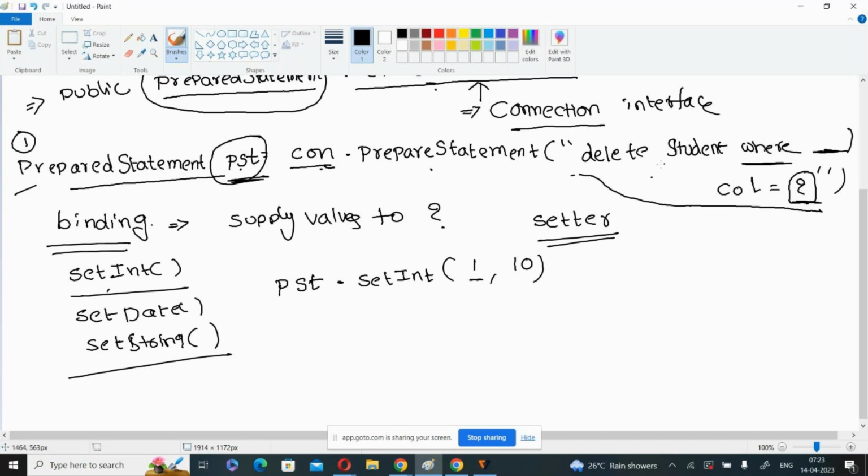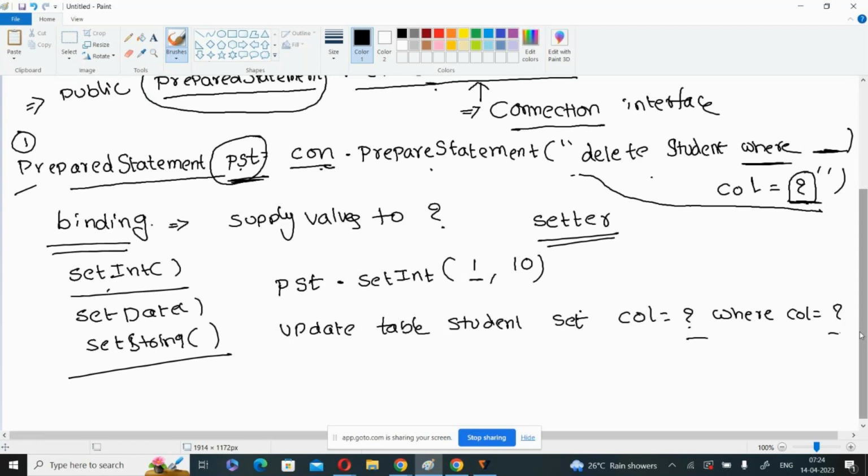For example, a query does not only consist of one question mark. For example, you have a statement: update table name set column is equal to question mark, where column is equal to question mark. More than one question mark is available. Now you got my point. So a query can consist of any number of question marks. Now the first parameter specifies which question mark.